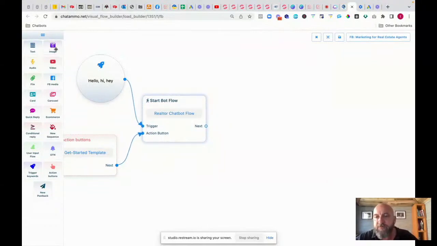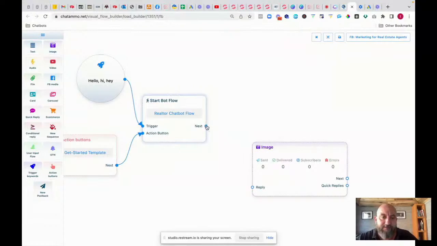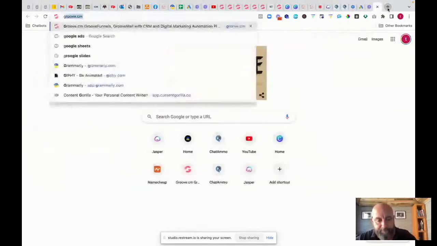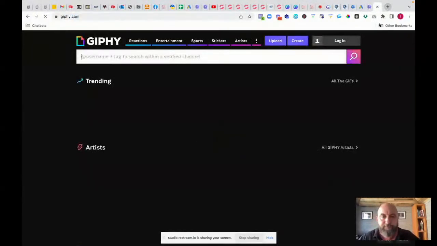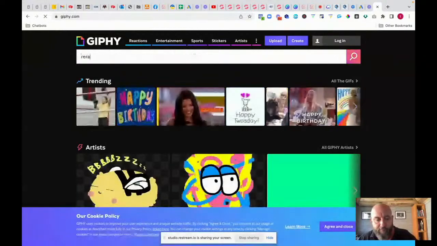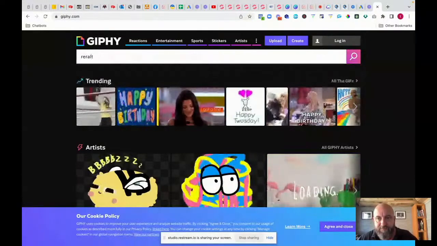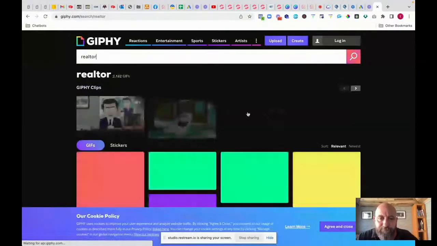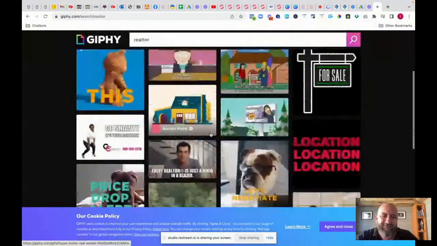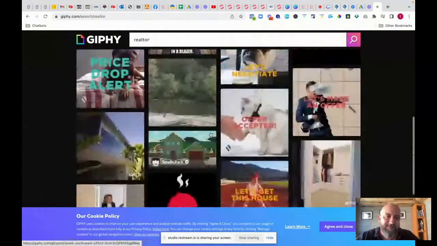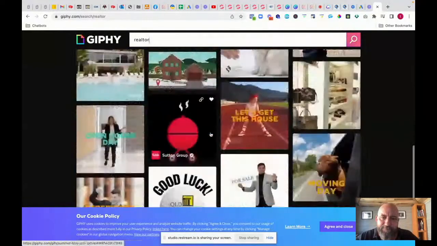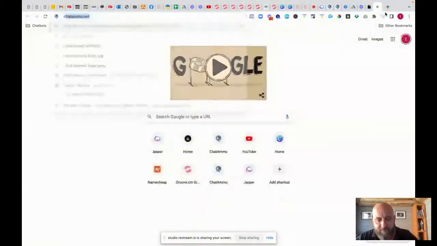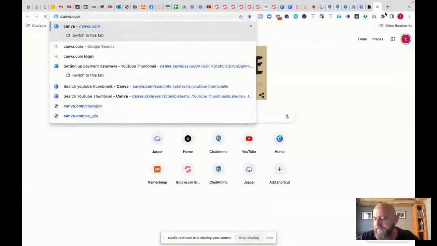And the first thing we'll do is an image. So let's go into Giphy. And we want Realtor. If I can spell. And we're just going to get something. Actually, do we even want a Giphy image? I don't know, actually. I might just go to Canva. Canva.com. And we'll just grab a nice little image from Canva.